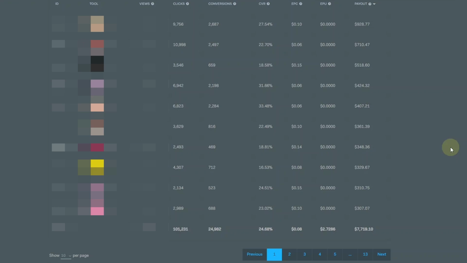So these are some of my content lockers that you're looking at. This locker made $928, this one made $710, and this one made $518. You can also see how much some of the others made.